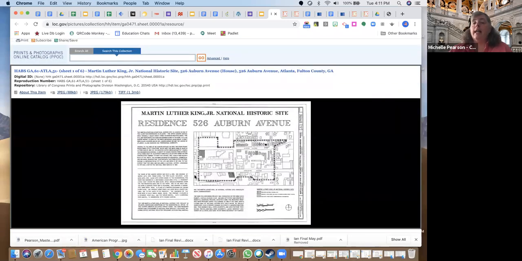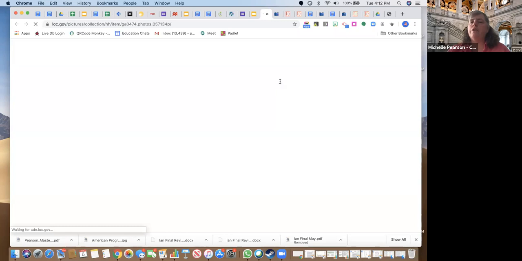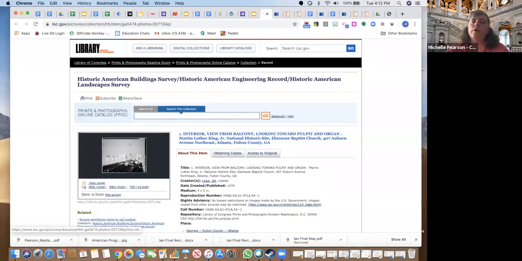You'll see that it doesn't have just his house, because the Martin Luther King National Historic Site includes his house plus Ebenezer Baptist Church, his neighborhood, and other important elements. The history of Martin Luther King and the importance of this neighborhood is listed on the front sheet right here. So we've included that here as a reference. But then we've also included interior photos. The interior photos are also included in the survey.